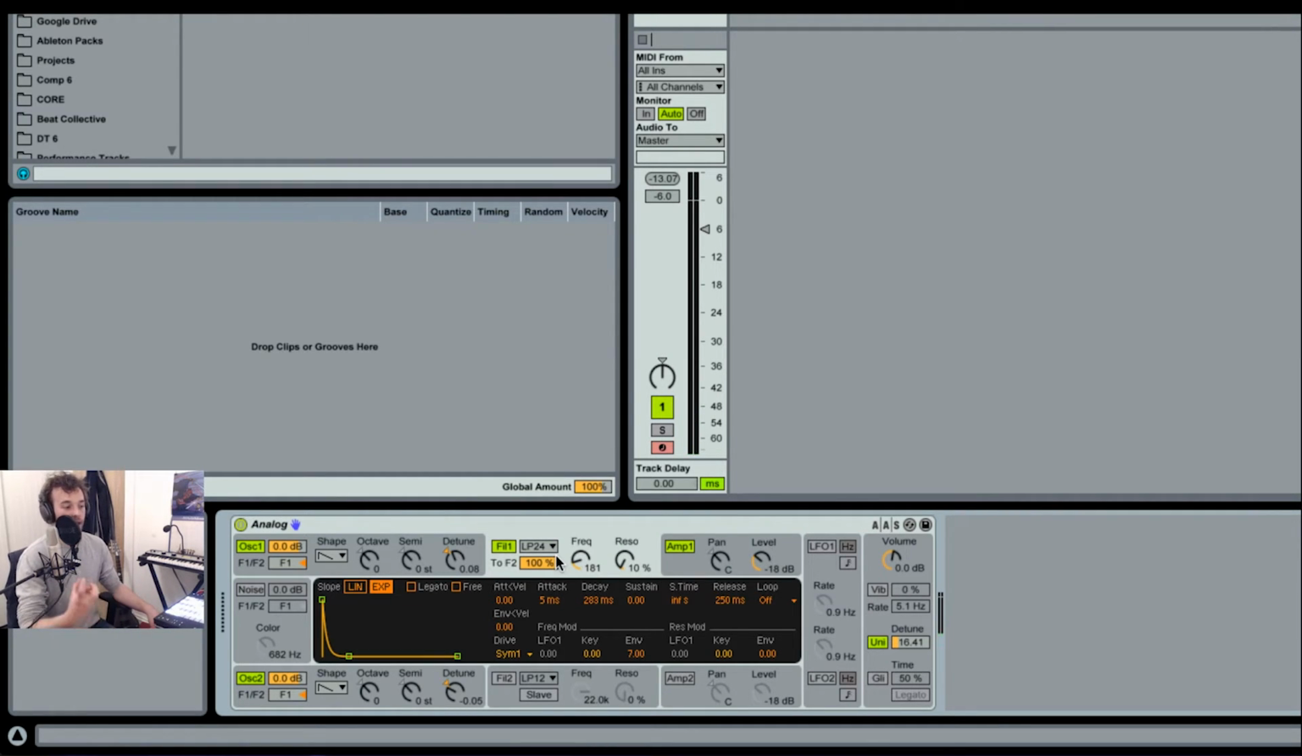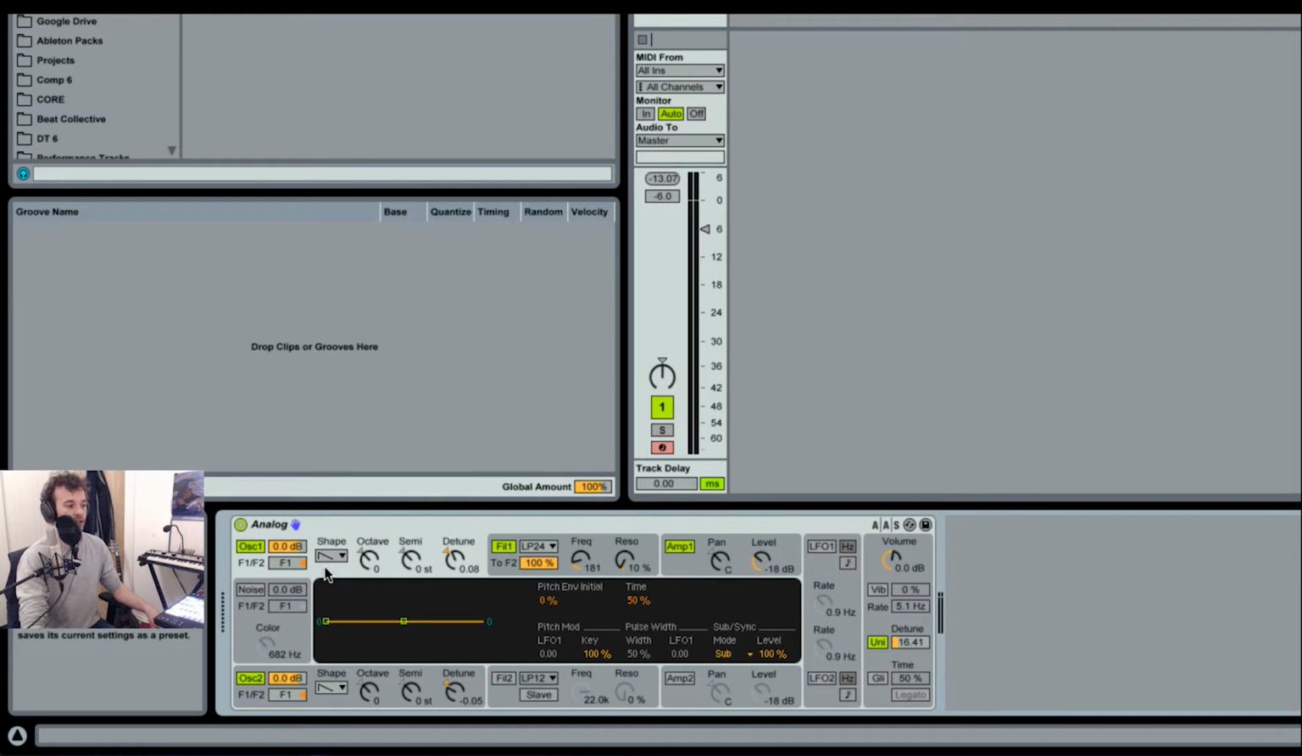Now this is really cool and it sounds great as far as I'm concerned at the moment, but what you can do to make it sound even better, just within Analog itself, is use the pitch envelopes on the oscillators, and this will give you a nice kind of punchy attack to the start of your bass sound. So what I generally do is drag the pitch envelope initial all the way up to 100 and the time to about 10%. And I do this for both oscillators, and then you'll hear immediately it just changes the sound completely.